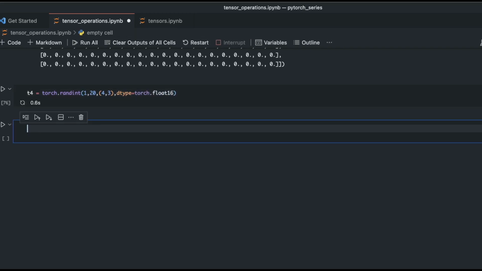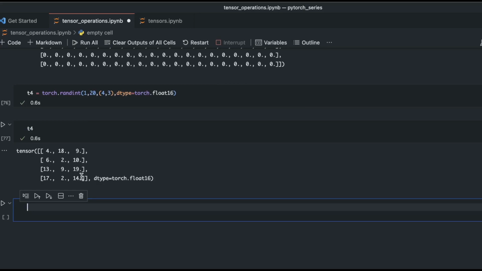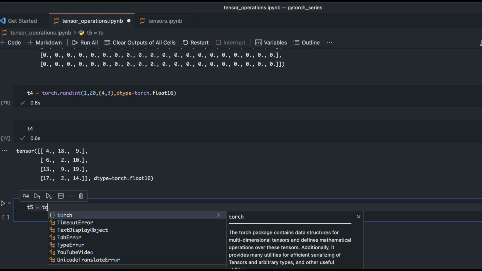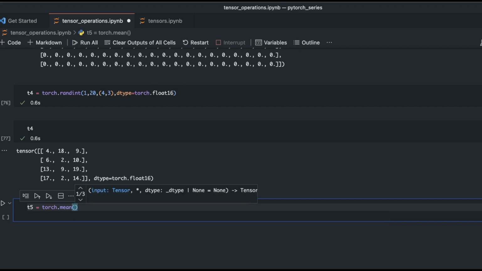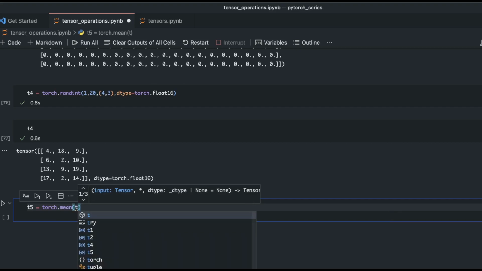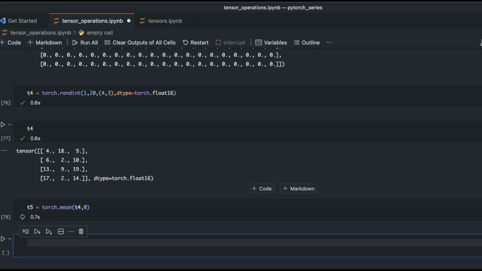So now as soon as I hit enter, we'll have a tensor of shape 4x3, and the numbers in the tensor would range between 1 and 20, and all of them are float 16, right? Now in order to calculate the mean, we can simply go ahead and call the torch.mean function. This function takes the dimension or the axis parameter as well, so either you can calculate it horizontally or vertically, if visualized in that sense. It's row or column. That's another term that can be considered.